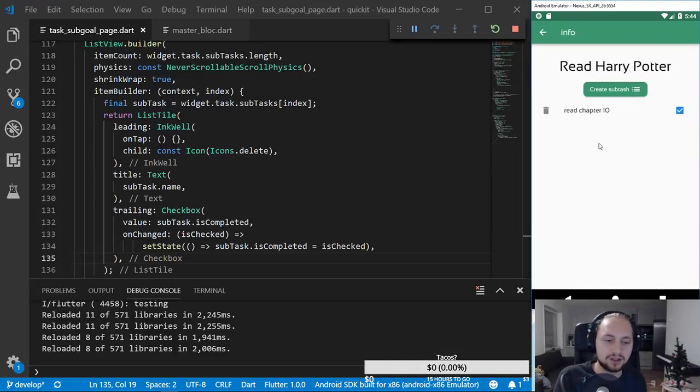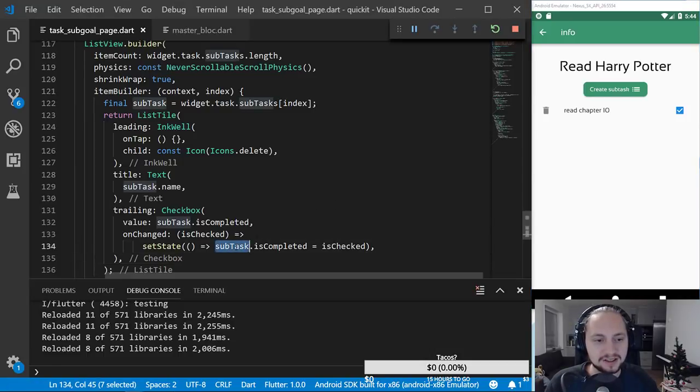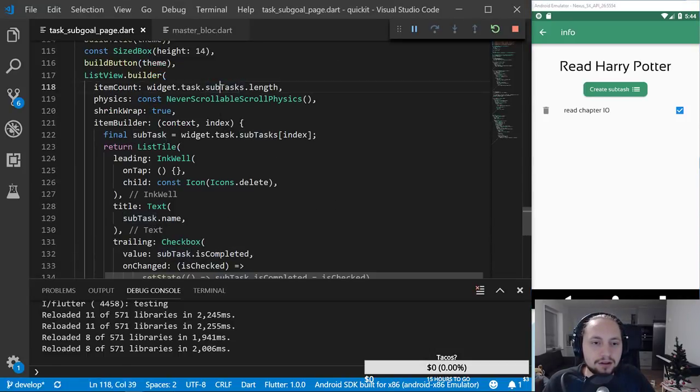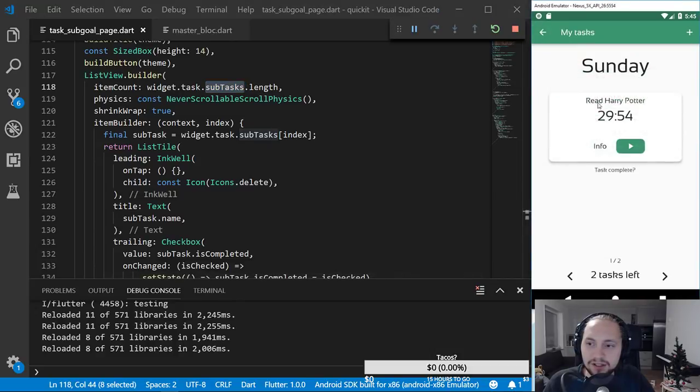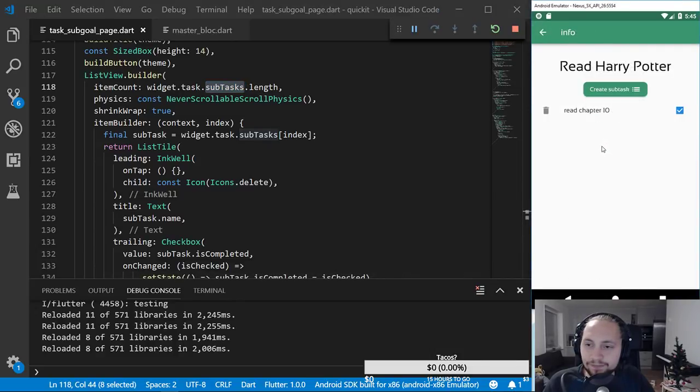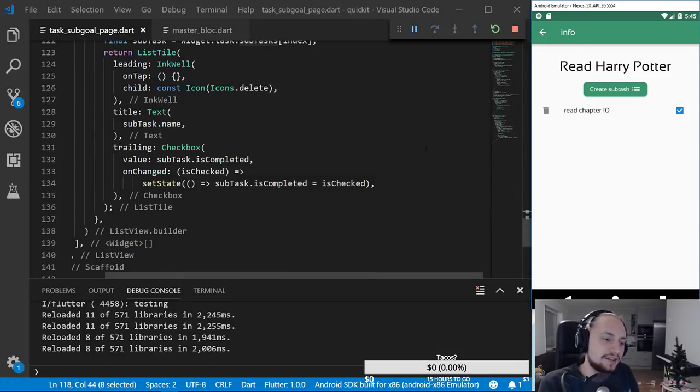So I'm thinking of using a setState, and actually when we navigate back, it will update with the block we're using. So what the block will do is actually change this read Harry Potter task throughout the whole application, I believe. There are some problems with this. The UI is working great. We can uncheck this and check this, and if we would go back and go back in, it saves that.